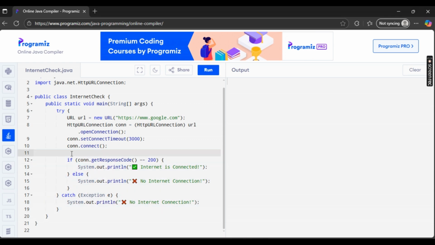And that's it. So you can also try changing the URL to other websites or test in your own connection sources. And that's it. This is how you detect an active internet connection in Java.